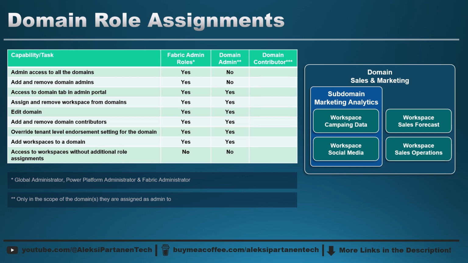Also, an important thing to remember and highlight here is that domain admin is not a higher level role than the workspace level roles in a sense. Since granting the domain admin role to somebody doesn't grant workspace access, and a domain admin can't grant those accesses to themselves like Fabric admin can. So in that way, this admin role is similar to the capacity admin role that we covered previously. The scope here is just different since now we are managing the domain and not the capacity.